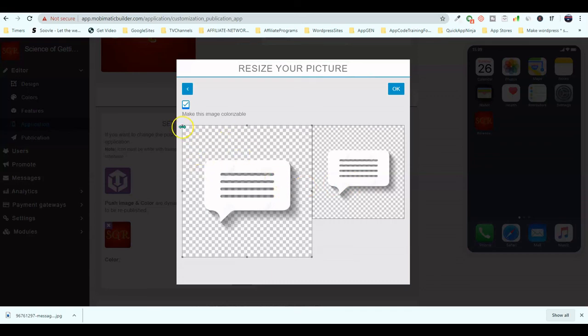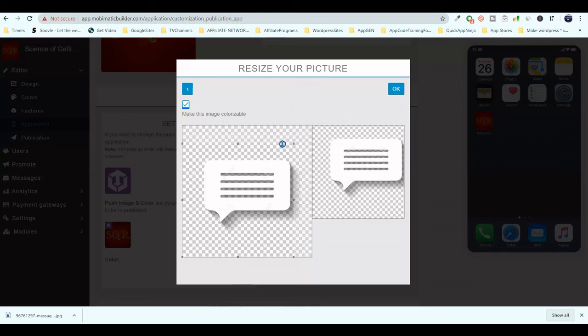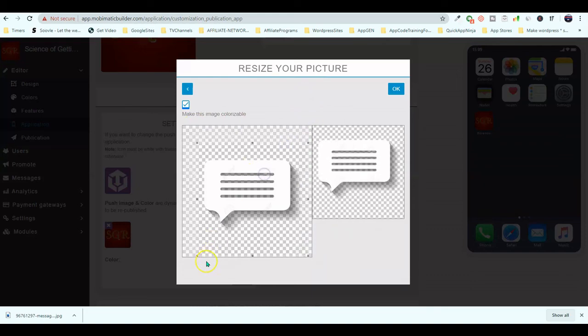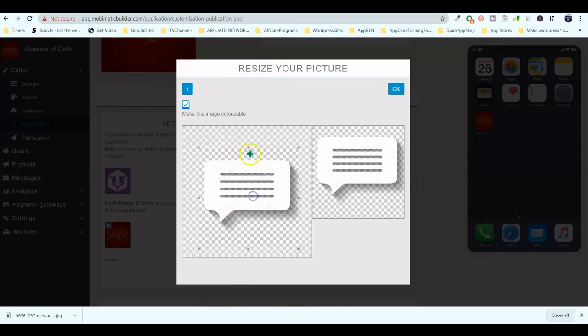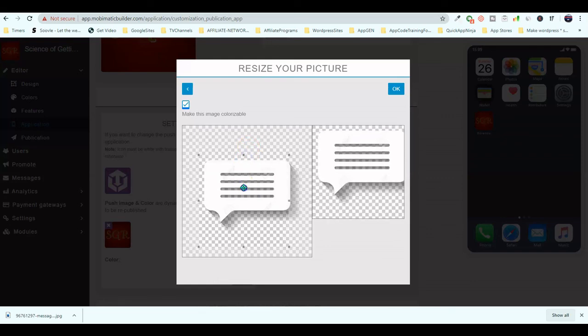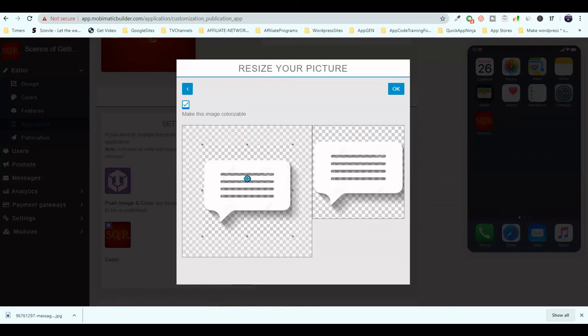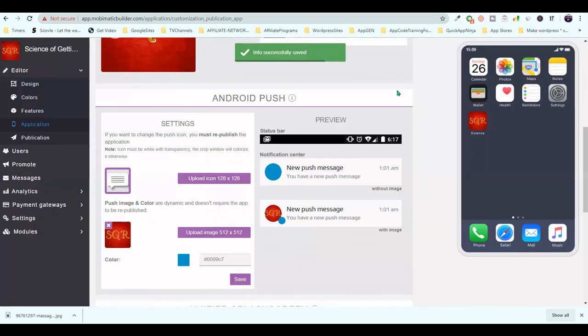All right. Oops. Can I resize that? Yep. Do it like that. Okay. Bring that down. All right. Yeah, let's try that. Make this image colorable. Colorizable. All right, so we got it. Did it upload?